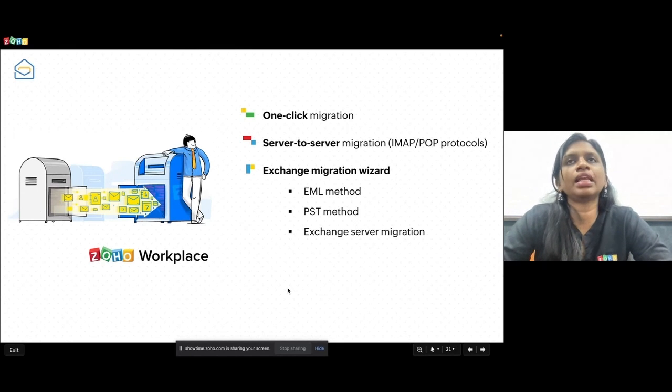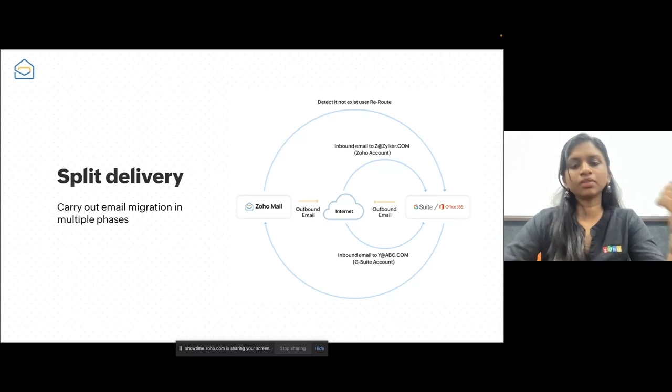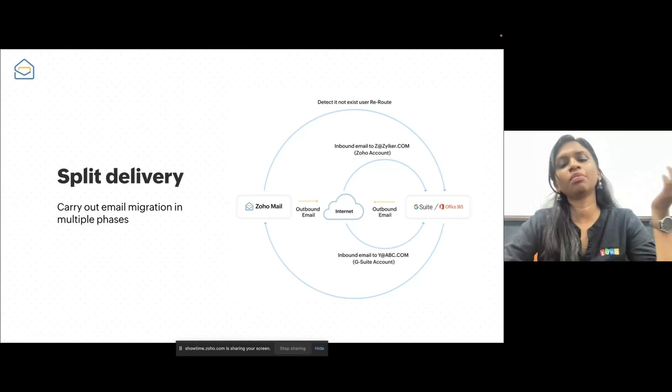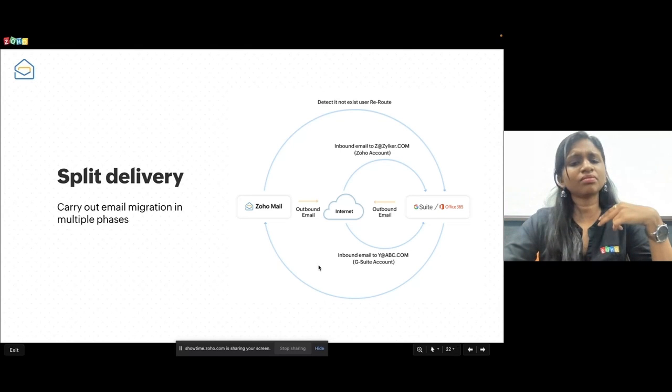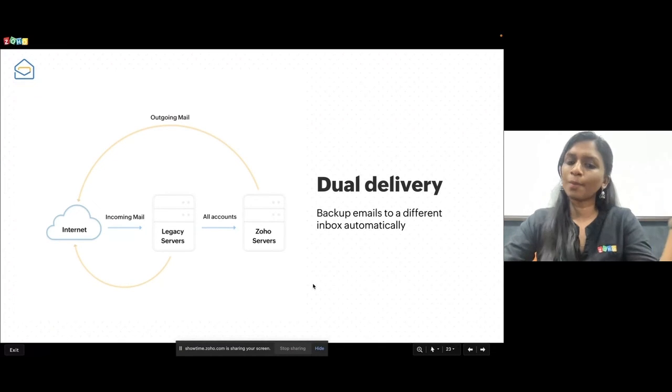If you still feel like Zoho Mail is a platform that you are not familiar with and you wish to familiarize yourself with it, then this slide is for you. Split delivery is a method which will allow you to configure some of your users in Zoho Mail and the rest of the users in your previous provider itself. Once that is done, when a mail is sent to one person in your organization, it will reach your previous servers first. If the person is not configured there and has been configured here, then the mail will be redirected to the Zoho Mail servers. You also have something called dual delivery, where a copy of a mail will be sent to both the servers.